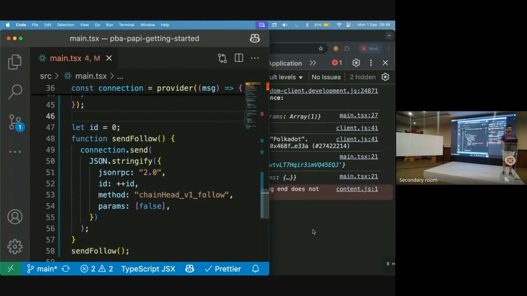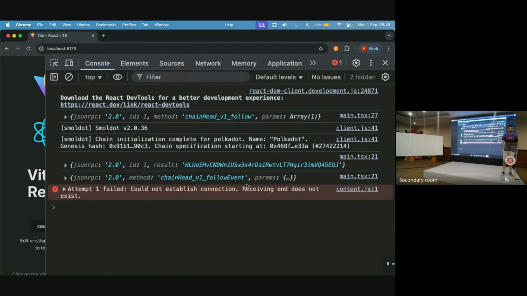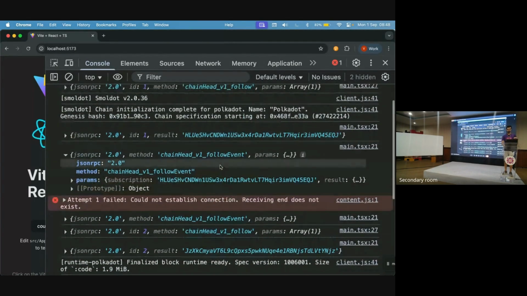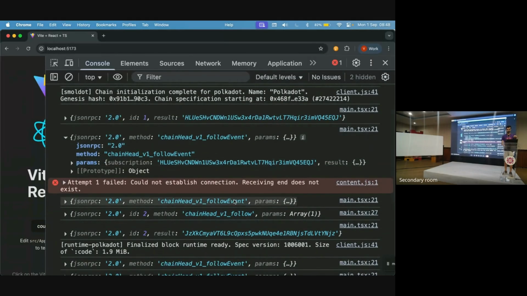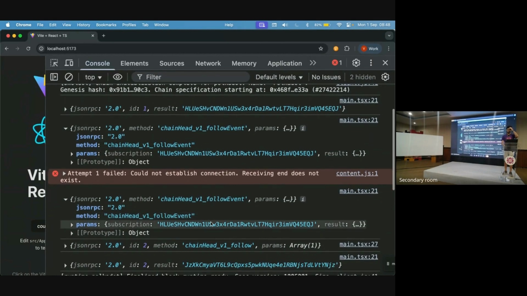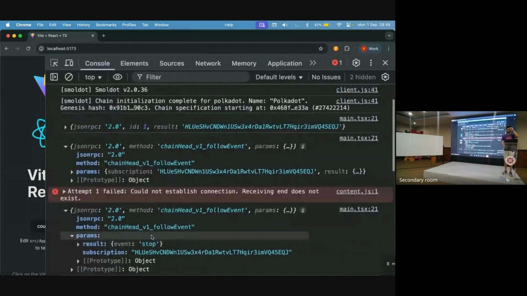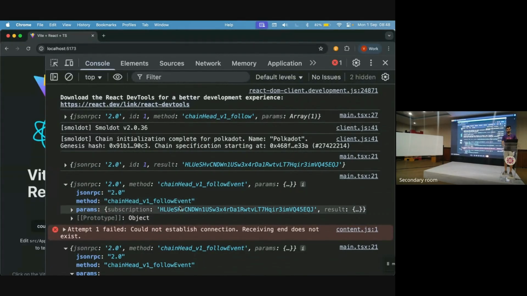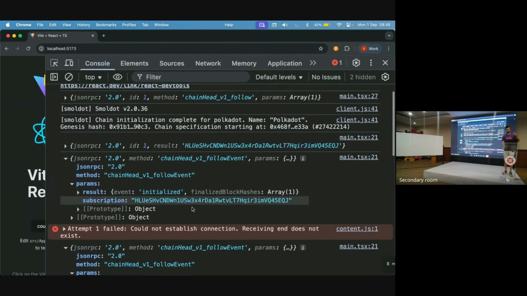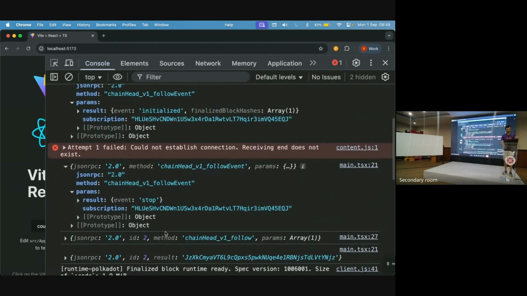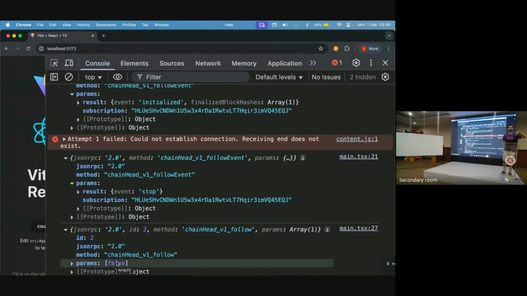Note that I'm doing send follow with false again. So I'm sending follow with false, I get this event. So I send follow, and we got the event. This was the stop event of the initial one, because we got the initialized with this block. Now smoldot has connected, and we don't have continuity, so we got stop. And when I receive this event, I send again a new follow with runtime false.